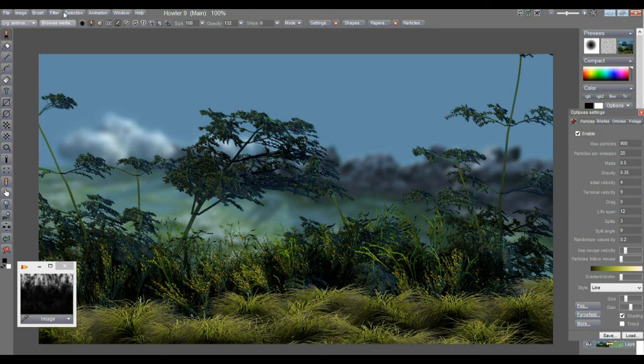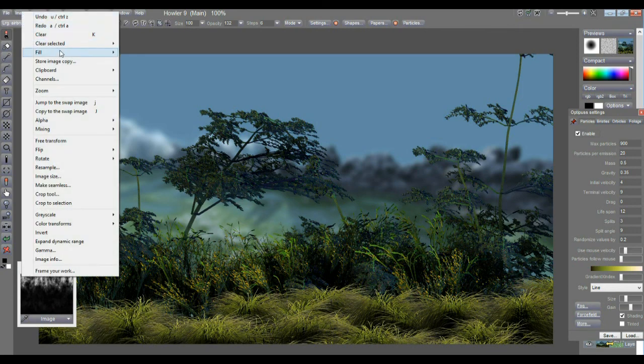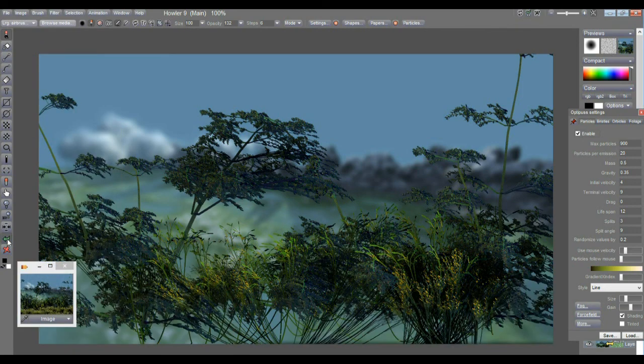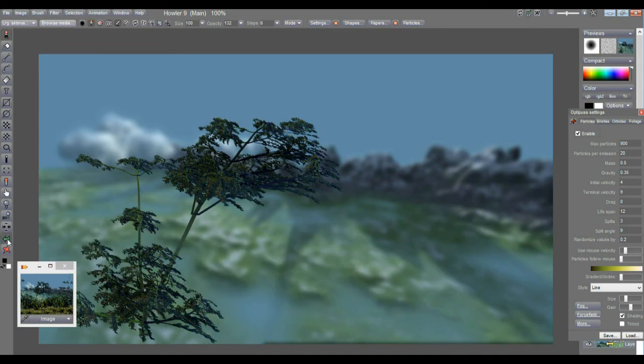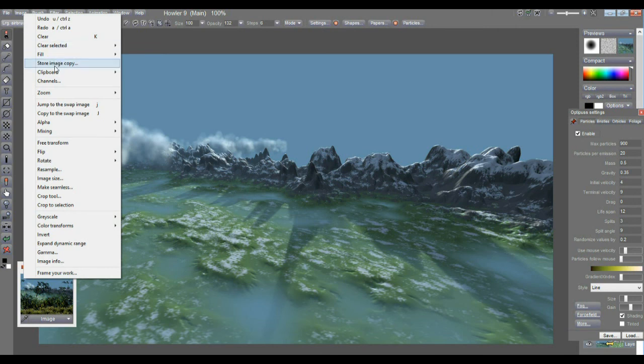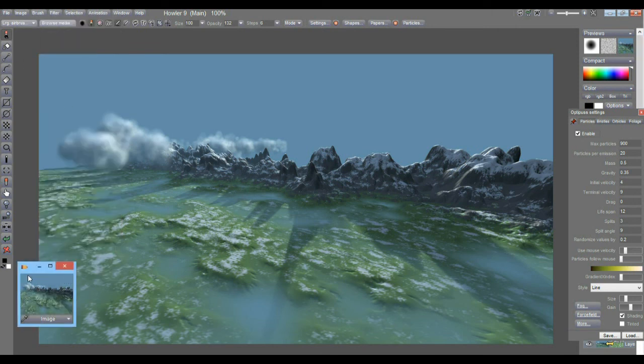Let me go and store this one here. Store this image. And then I'm going to go and undo that a couple of times until I get back to this image before the blur. There, this one. I'm going to store this one too. Should have done that earlier. Because these images I might want to get back to as well.